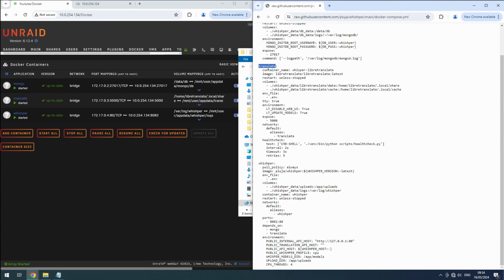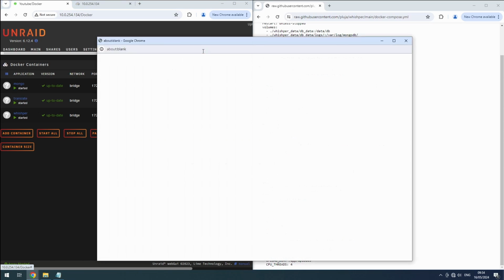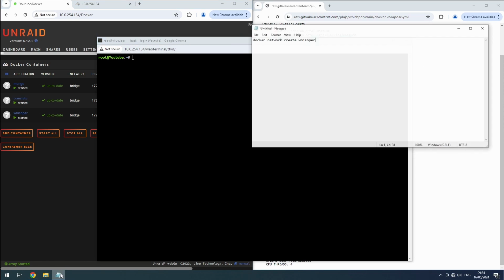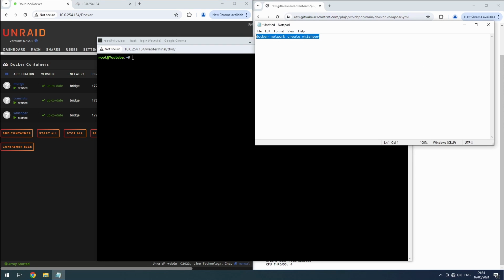One of the big advantages of a Docker Compose file is that the different services can reach each other by name. To achieve this in Unraid, we will need to set up a custom network and configure our apps to use it. Open a terminal and use the command in the description to create a custom network.